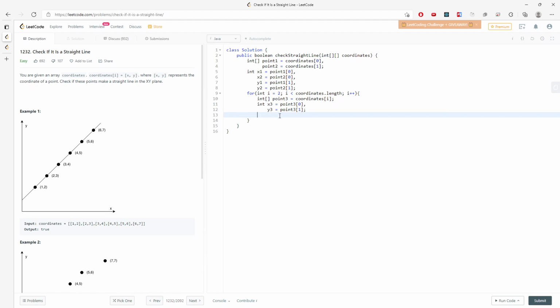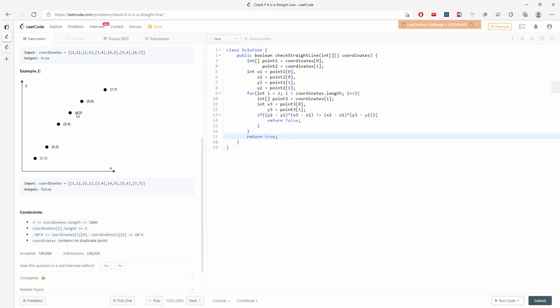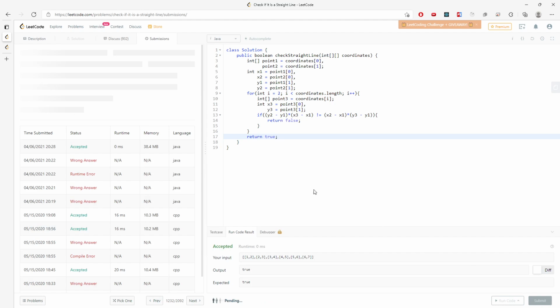if statement, right? So here y2 minus y1 times x3 minus x1 is not equal, you return false, right? And if that's true, just return true. And this is straight math. So if you pick a random point with a slope and compare with the slope for x1 and x2, if not equal, then you just return false. And then just run it. If you don't believe it, then just submit it.